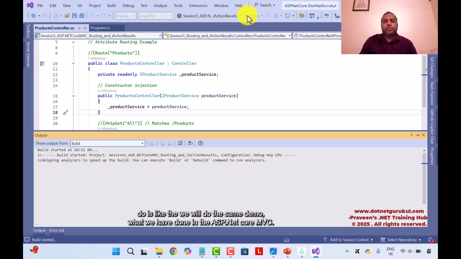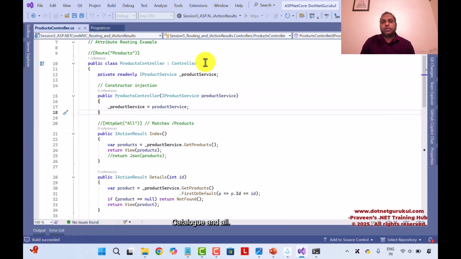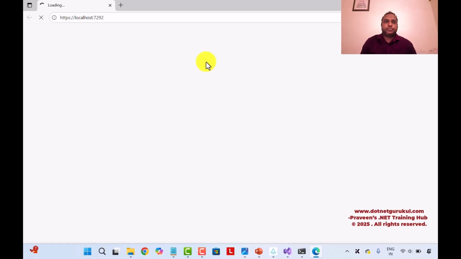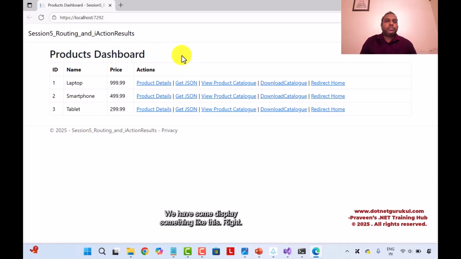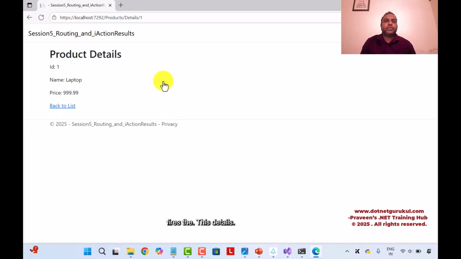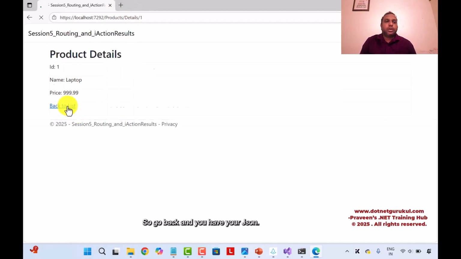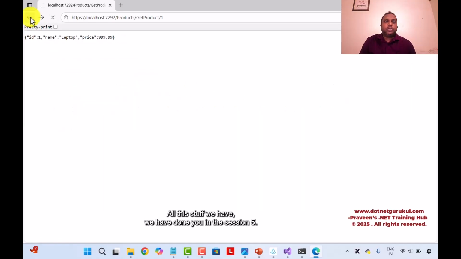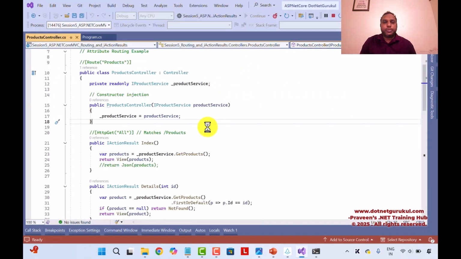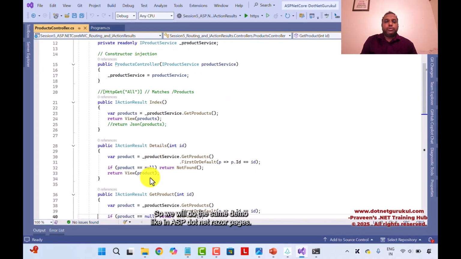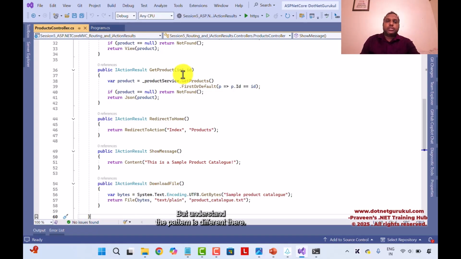All I want to do is the same demo we did in ASP.NET Core MVC, and we'll do it in Razor Pages also: the same grid display, the products catalog and all. Let me run this and show you what we did in ASP.NET Core MVC. See here the products display. When I click on product details, it finds this details action method and passes the product ID. Go back and you have get JSON. All this we did in session 5. Here is the action result, and this is the controller method for details. We'll do the same demo in ASP.NET Razor Pages, but understand the pattern is different there.